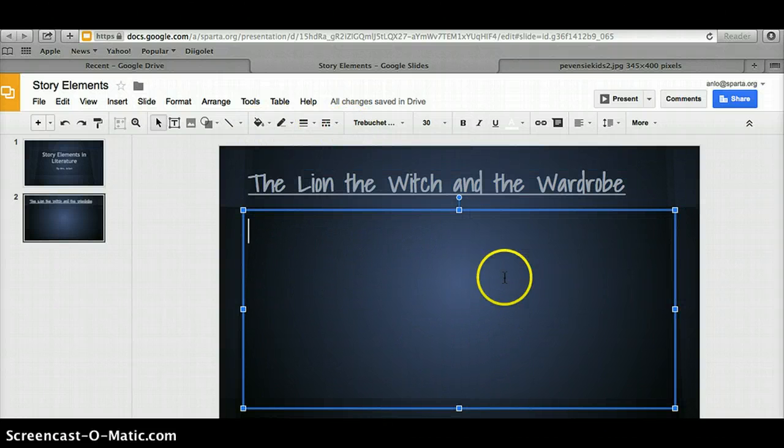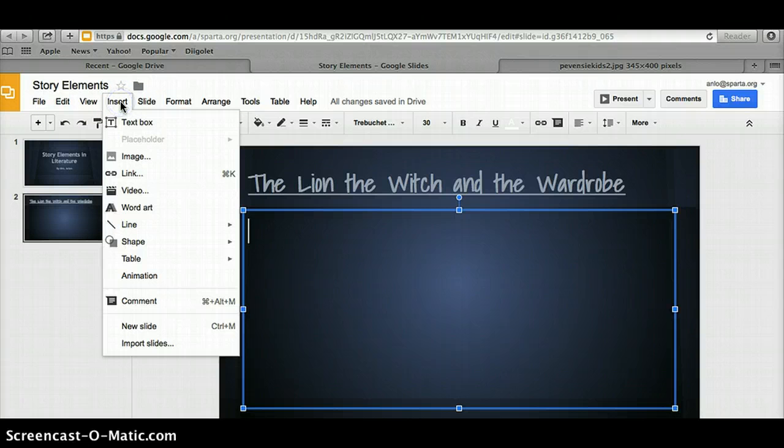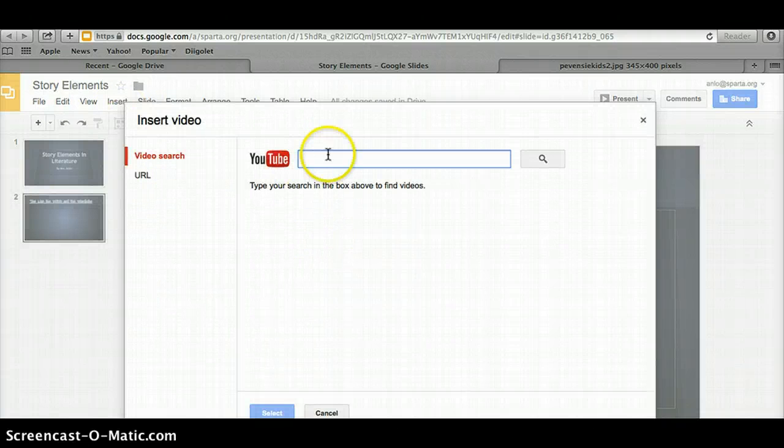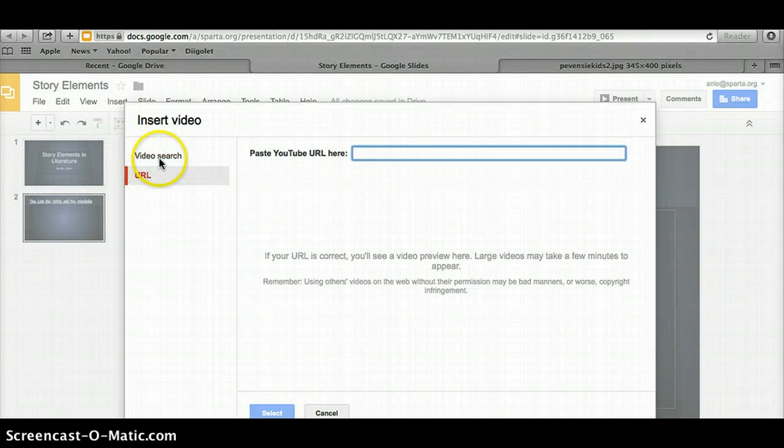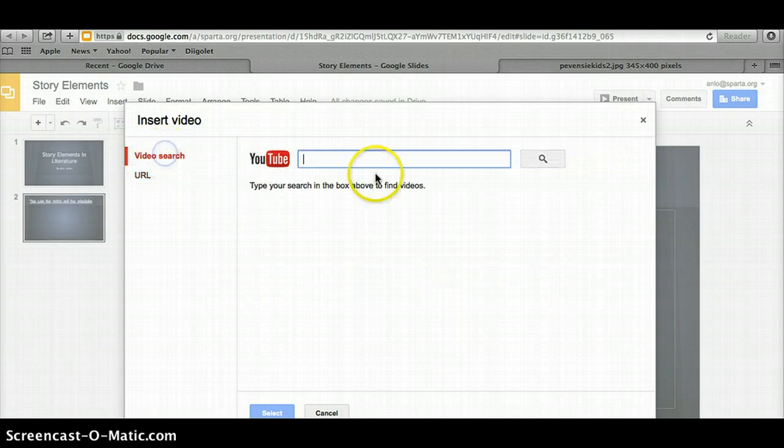What I'd like to do for my first slide is insert a trailer for the movie that goes along with the book, The Lion, the Witch, and the Wardrobe. So I'm going to go to the Insert button, and I'm going to insert a video onto this slide. I can pull one up from YouTube, or I could pull one from a website, but I'm going to pick from YouTube.